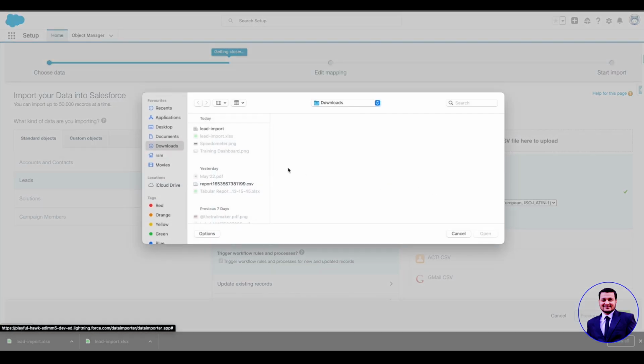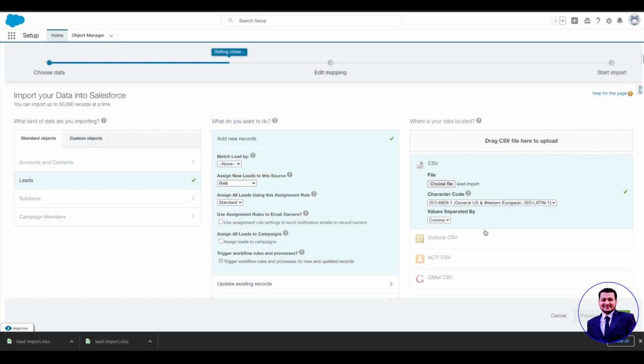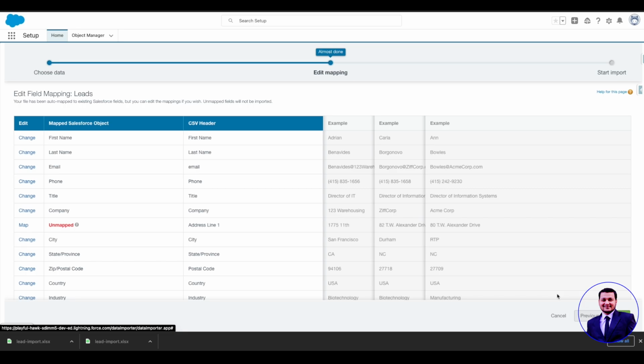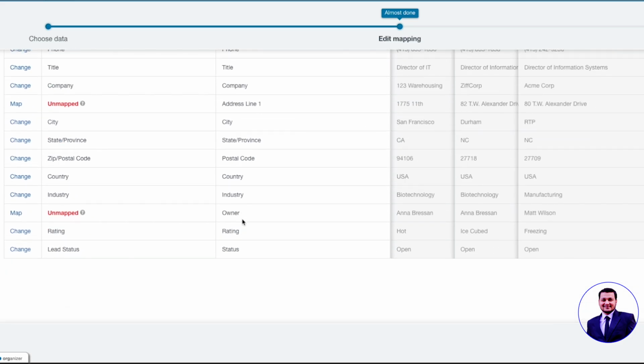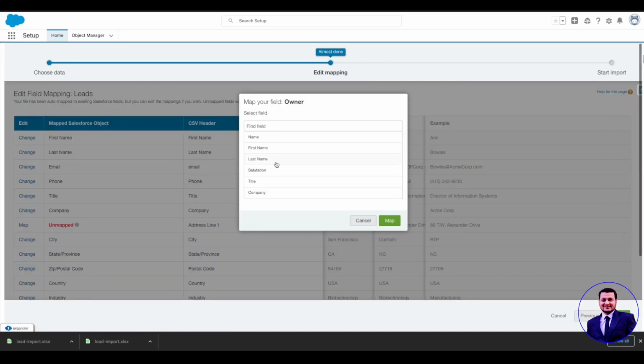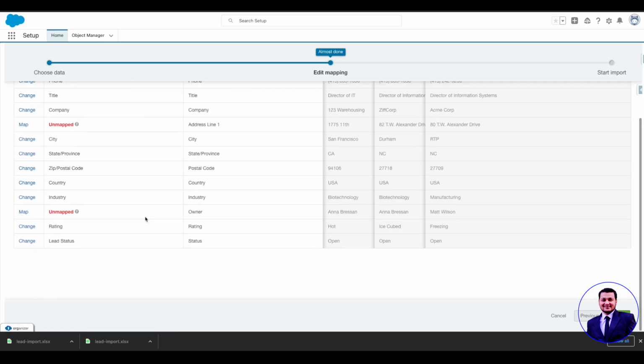I'll choose file, select my CSV file, click Next, and then I would do the mapping. As long as your column name, your CSV header name, matches the name in the system, the import wizard would try to match it automatically, and then it tries to show you the data as well. If you don't see a mapping, then you can do a mapping here. Let's say I can't do it with the user. If you can't find a mapping, then just leave it as is and click Next.